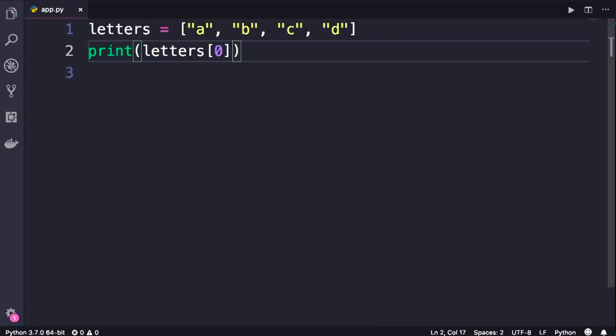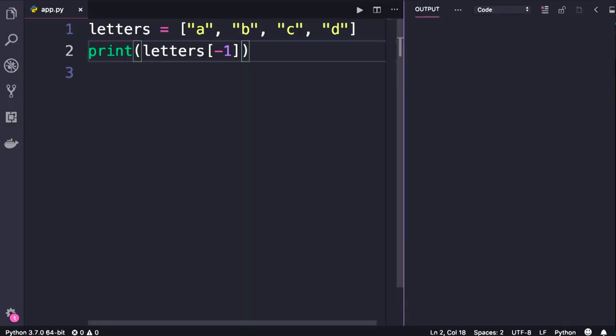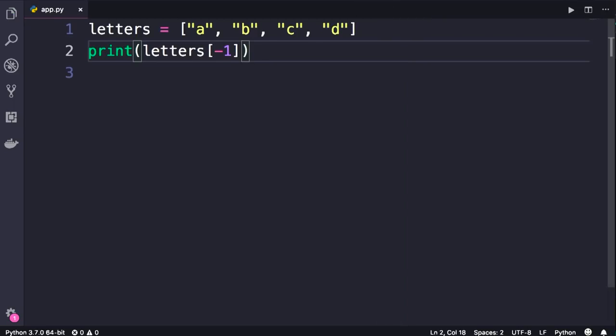Now, similar to strings, if we pass a negative index here, like -1, this will return the first item from the end of the list. So when you run this, we'll get D. Using square brackets, we can also modify items in the list.